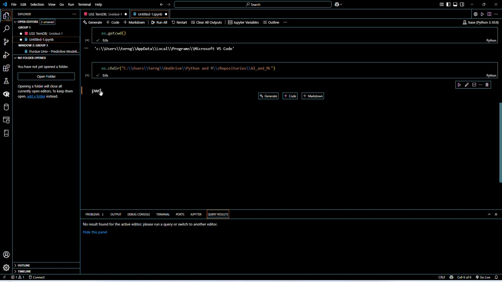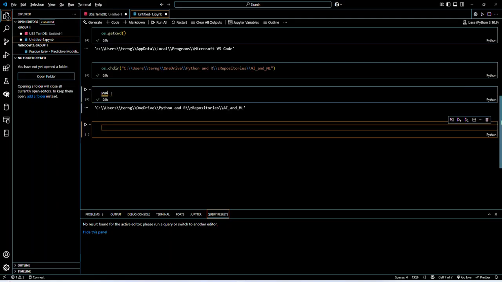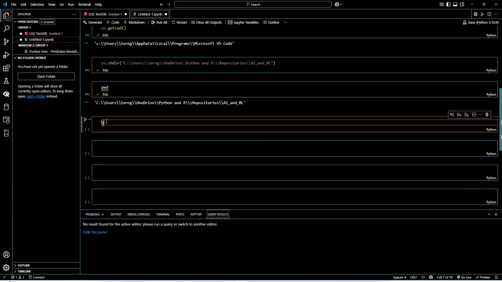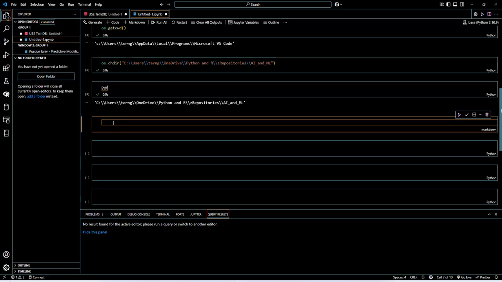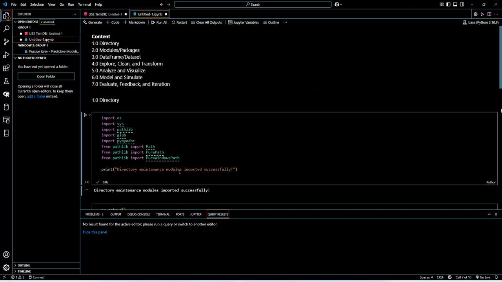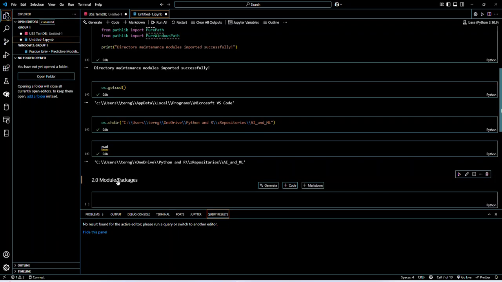Okay, next we're going to hit escape. I'm going to bring in more blocks here. I think Alt Enter should bring me more blocks. B B B B. Perfect. I'm going to change this now to a markdown, and then we're going to be importing our modules and packages. Actually, modules or packages. Okay, next.